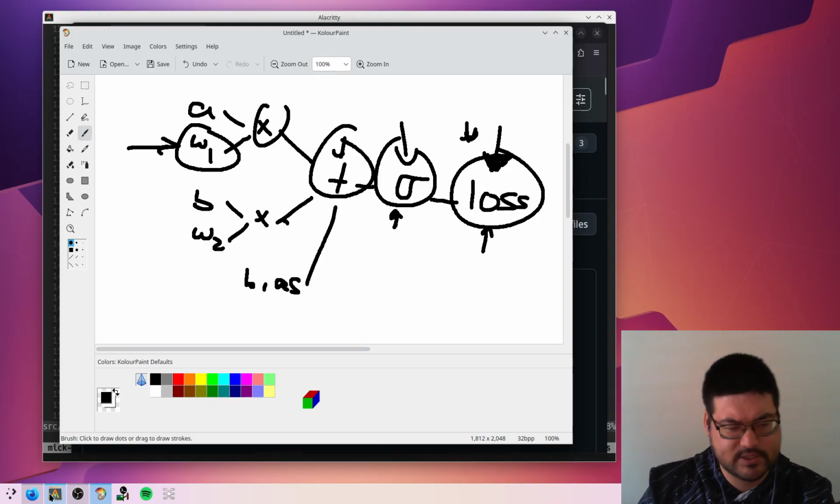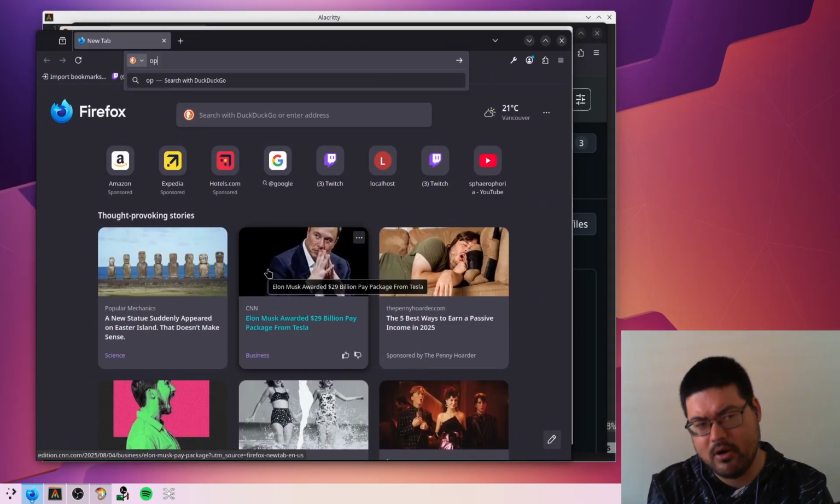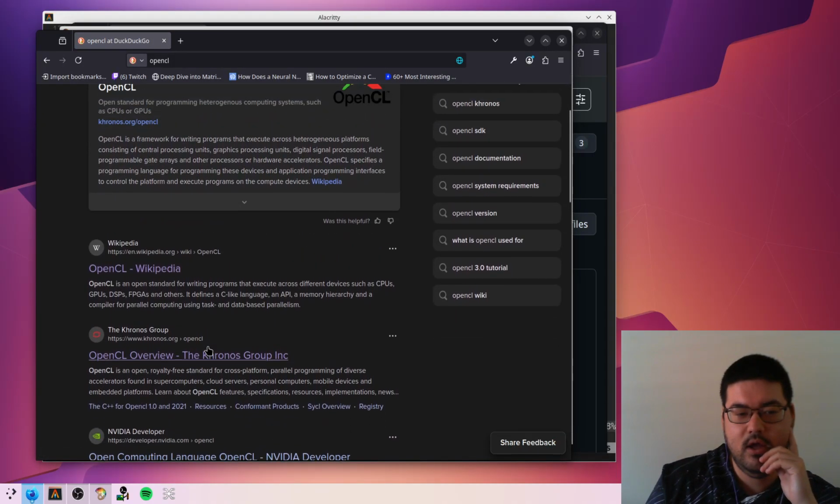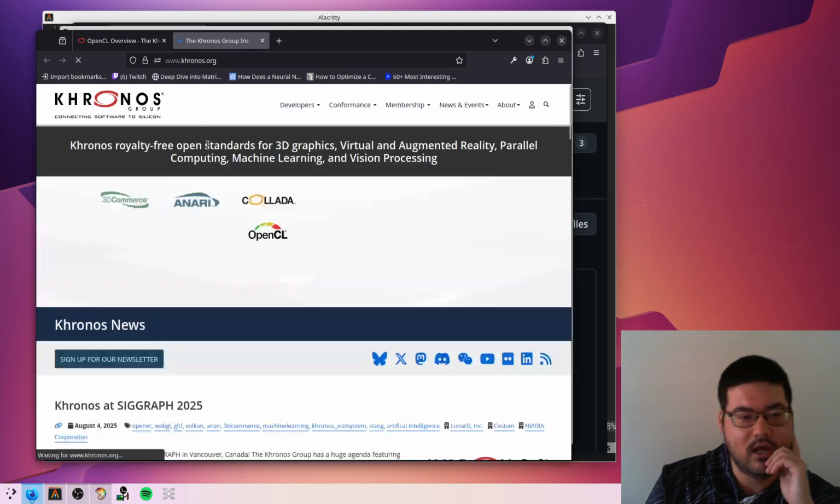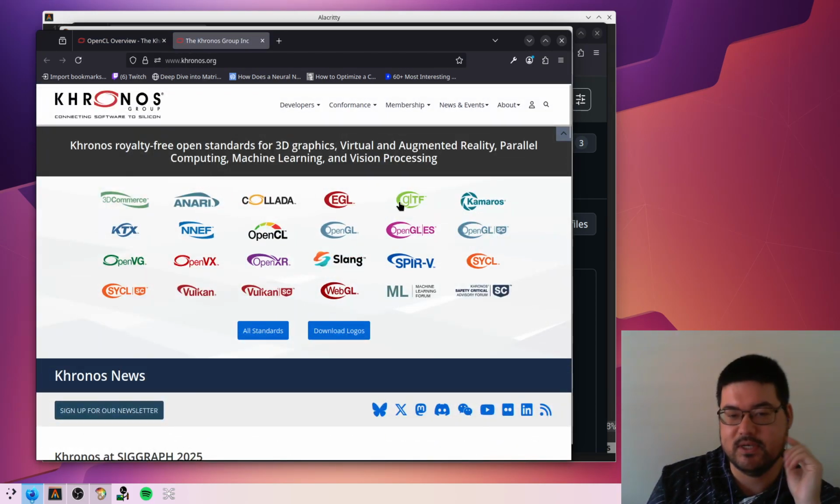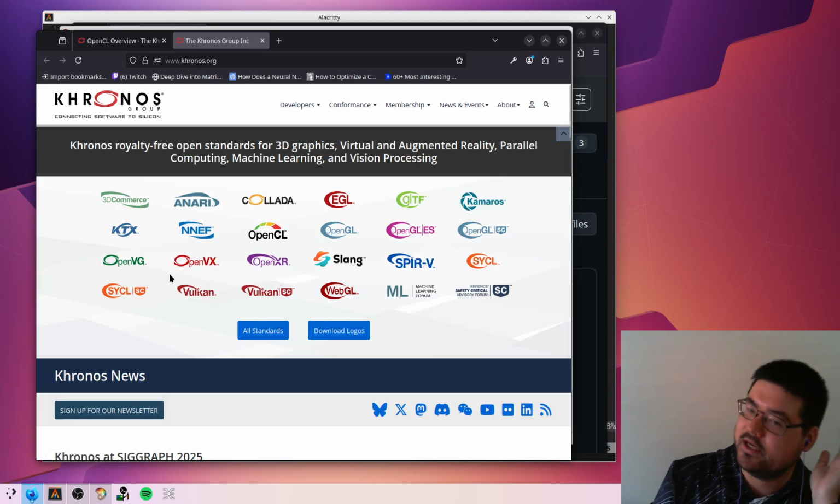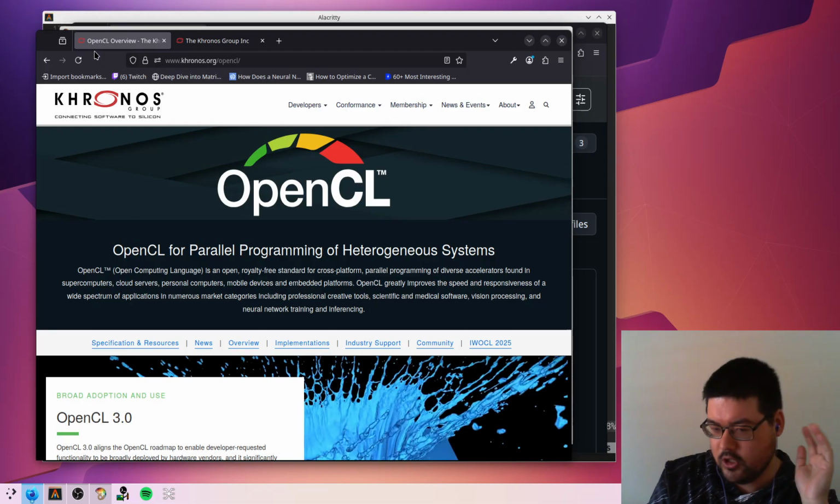There is this specification, you could also call it a library, called OpenCL. Khronos are the people in charge of OpenGL and Vulkan. They have a bunch of specifications for things that you can run on many platforms. And OpenCL is an attempt at being a CUDA competitor that can run on anyone.